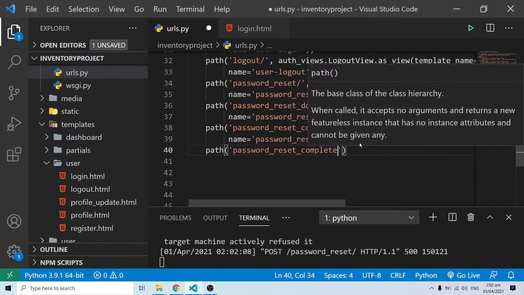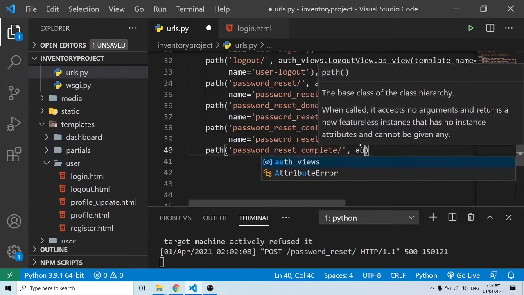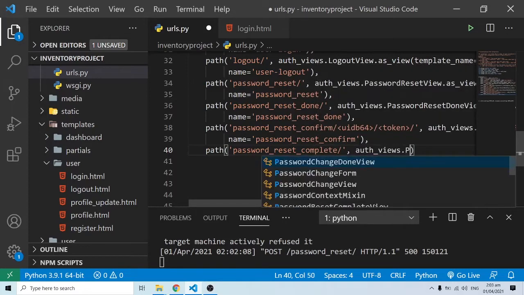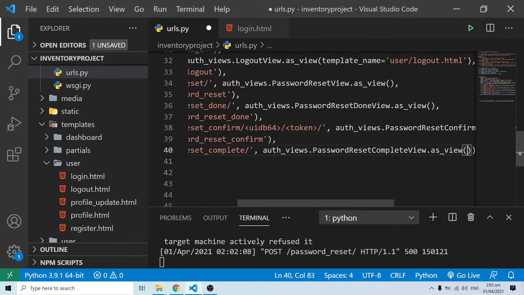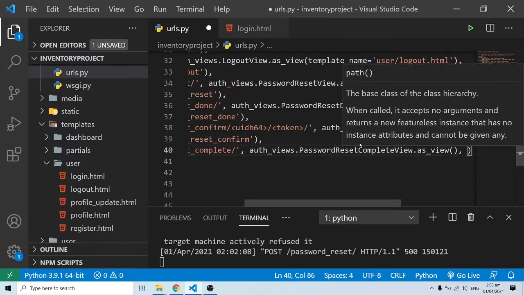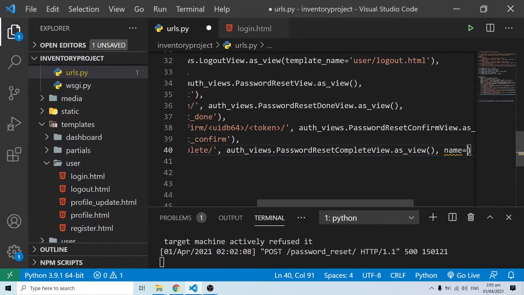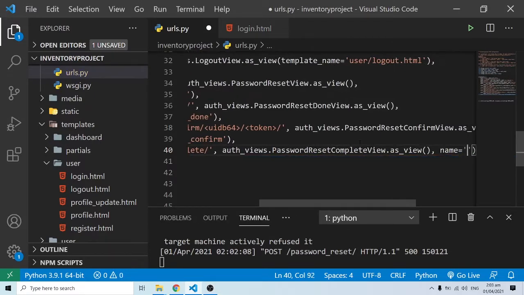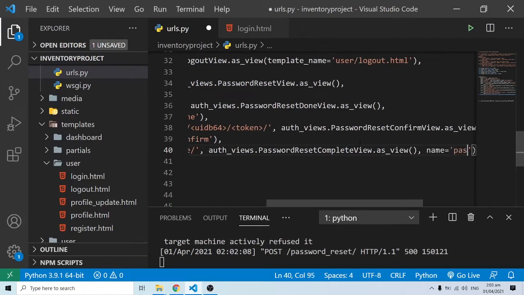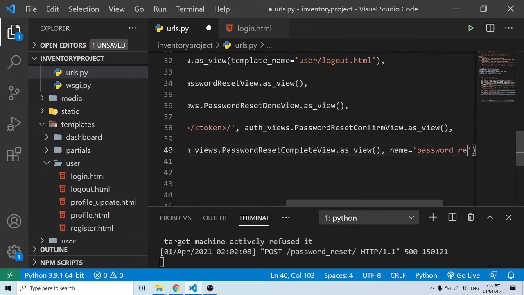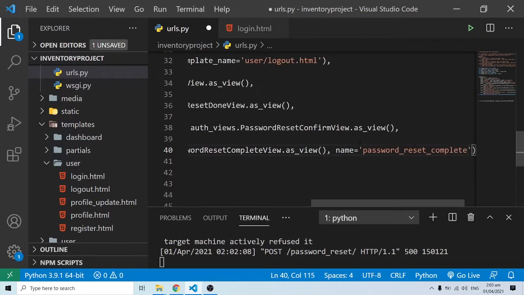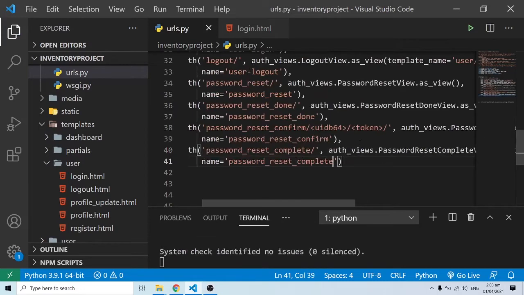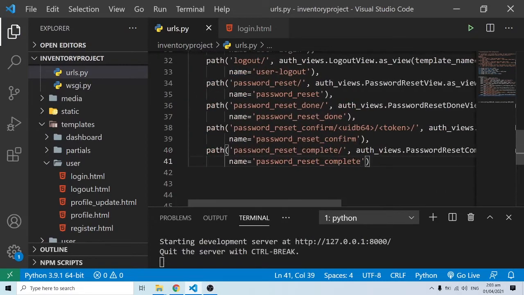So password reset complete is going to be the path, and I'm going to call the auth views dot, I'll say password reset complete view, as you can see over here, dot as view, and the URL name I'm going to use, once again you have to use exactly the same name. It's going to be password underscore reset underscore complete. All right, so I think this should be it.